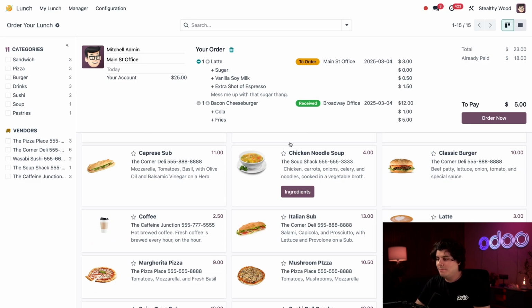Now I can actually see my latte in the orders section, along with all the order details. I can tell I haven't placed the order yet because there's an orange to order tag. The right side now shows me an updated total for the day, and that includes the cost of this latte. In my case, I still need to pay $5. I just click order now, and it's been ordered, and the tag updates to a red ordered sign.